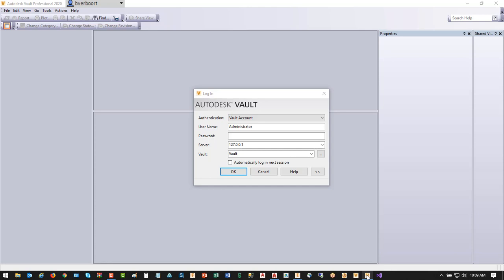I will mention that at this point, most of the functions and settings and configuration that we'll be doing will require some sort of administrator access. It doesn't mean that you have to be logged in as the administrator in Vault, but your account simply needs to have administrative privileges.